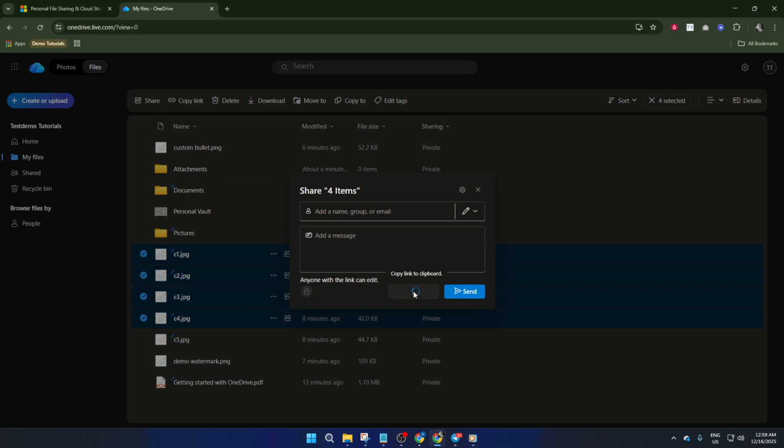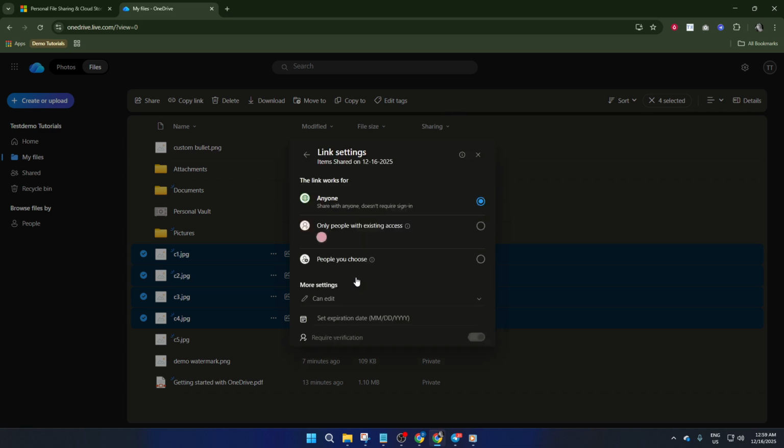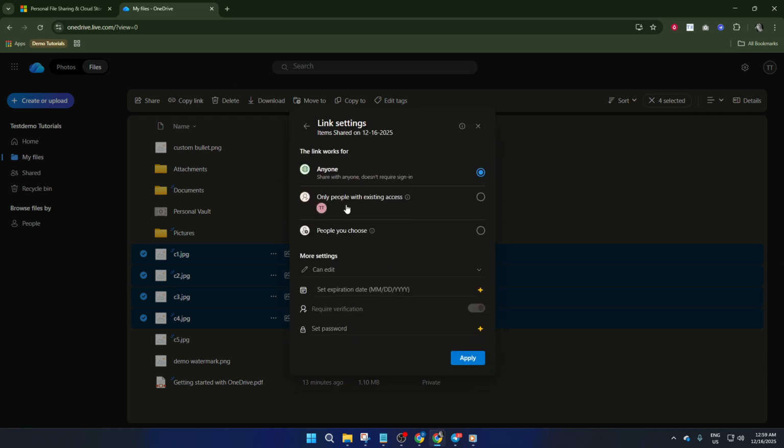Once your settings are just right, go ahead and click Copy Link. In a blink, OneDrive generates a shareable URL that you can paste into an email, a chat, or wherever you need it. Don't worry if it takes a couple of seconds. OneDrive is just finalizing those permissions you picked. For most folks, this link will do the trick, but let's level up.